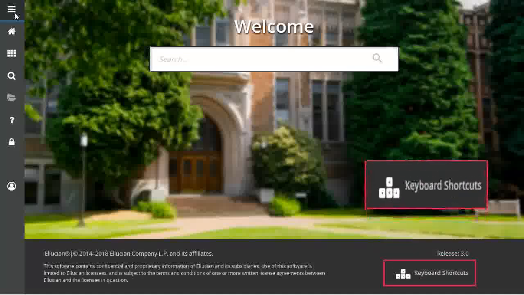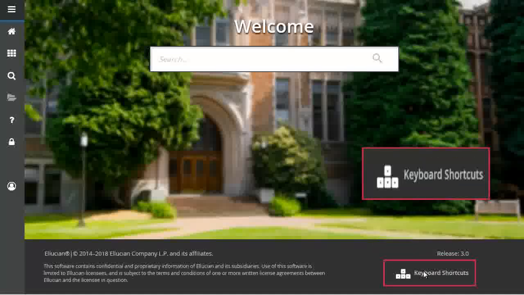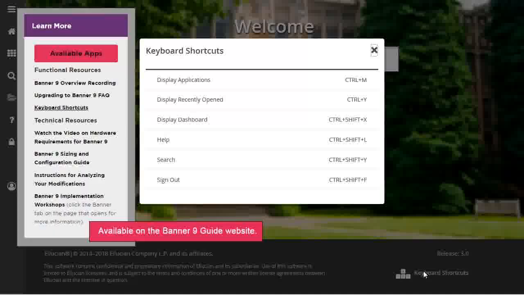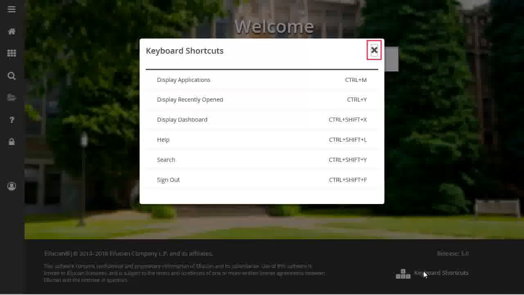At the bottom of the screen is the keyboard shortcuts button. You can use these keyboard shortcuts to navigate the landing page. During this walkthrough, the keyboard shortcuts will be called out when appropriate. Be sure to check out the keyboard shortcuts link on the Banner 9 Guide website for a complete list of keyboard shortcuts, including a comparison between Banner 8 and Banner 9 keystrokes. Click X to close the keyboard shortcuts window.